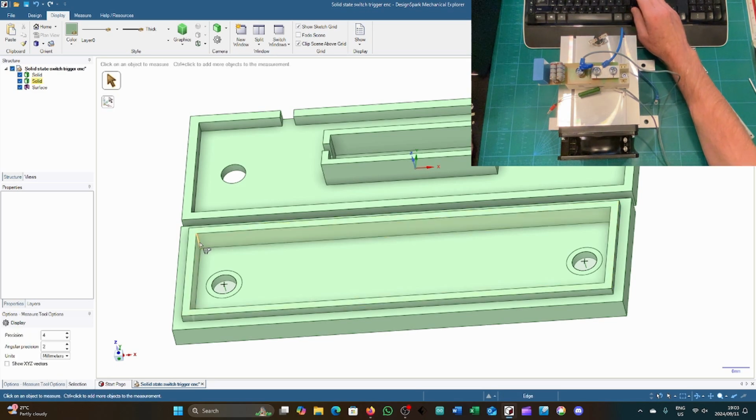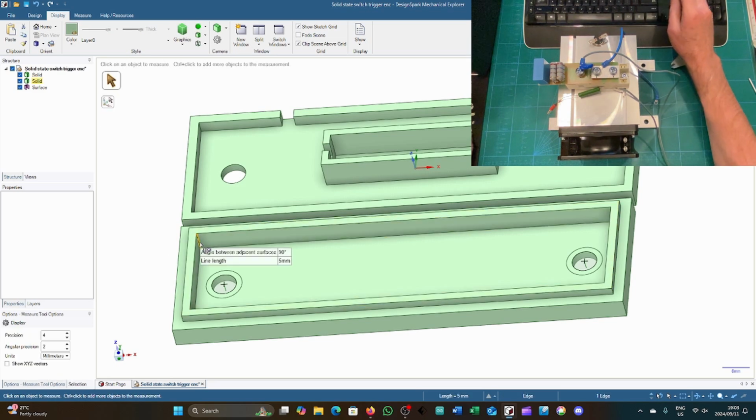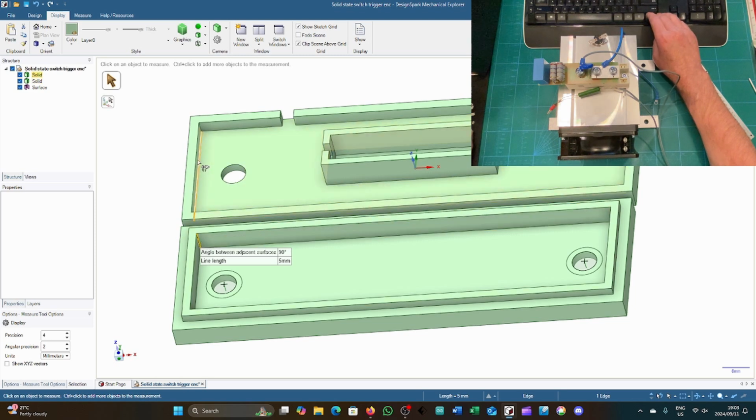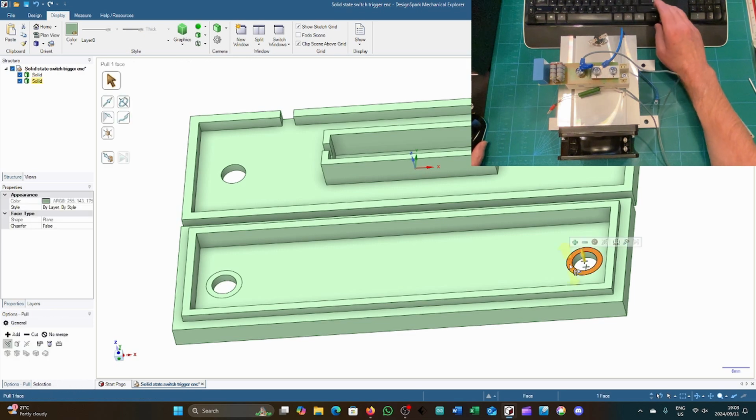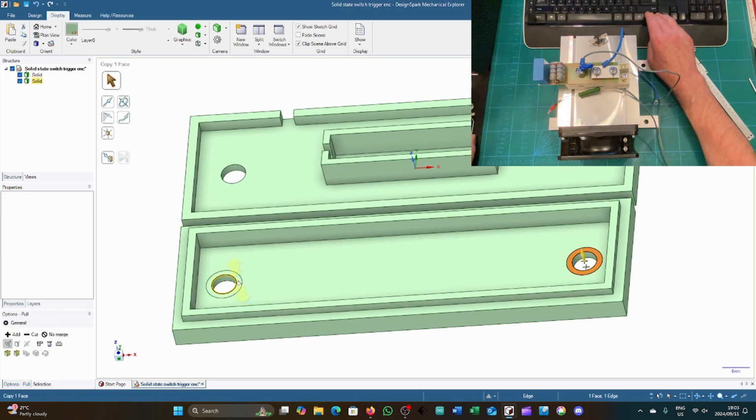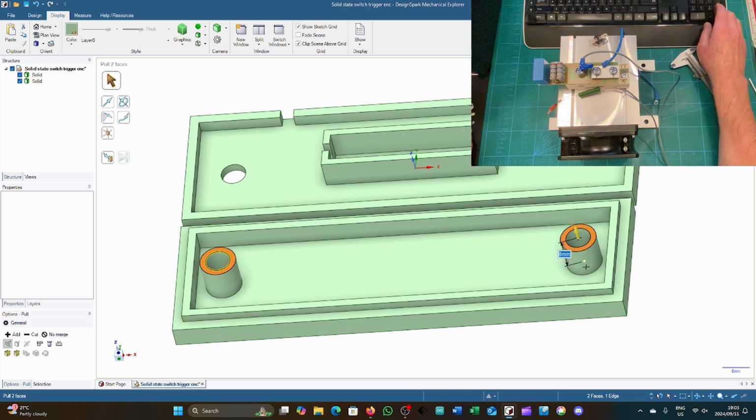Let's see how tall it needs to be. So we know we got, if I click on that, it gives us 3. Click on that, 5. If I select them both, we get an overall length of 8 millimeters. So now we know, getting rid of those, that we need to pull them up by 8 millimeters. So I'm going to select them both and pull them up by 8 millimeters.